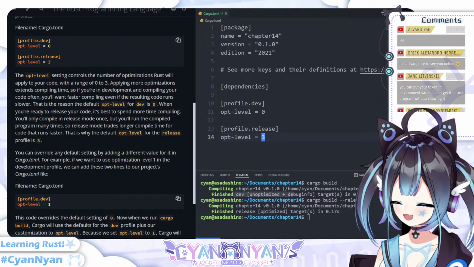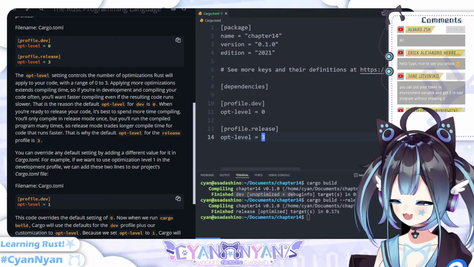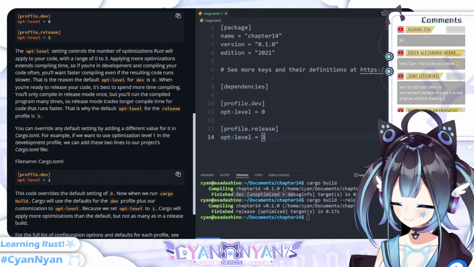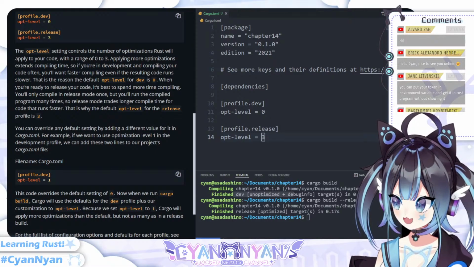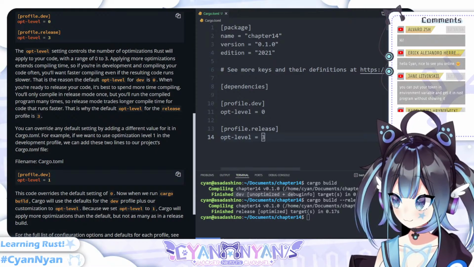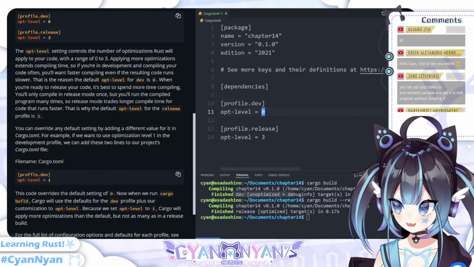You can override any default setting by adding a different value for it in Cargo.toml. For example, if you want to use optimization level 1 in the development profile, we can change this to 1.